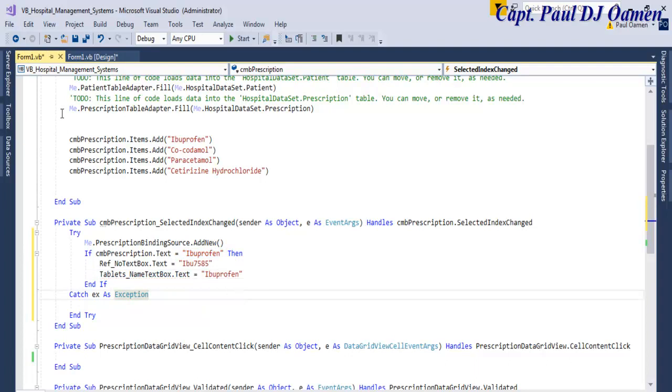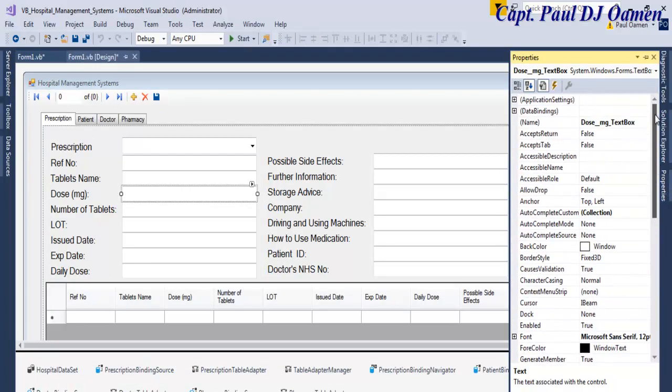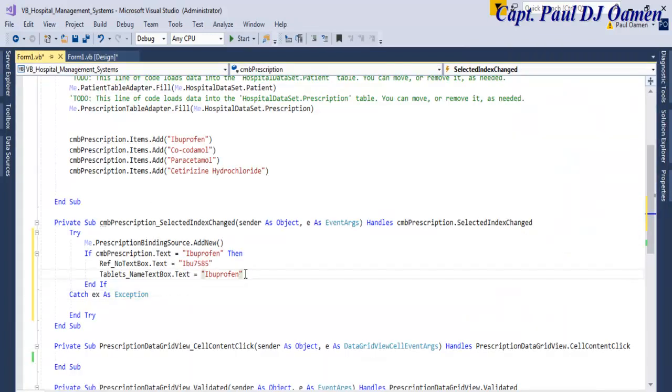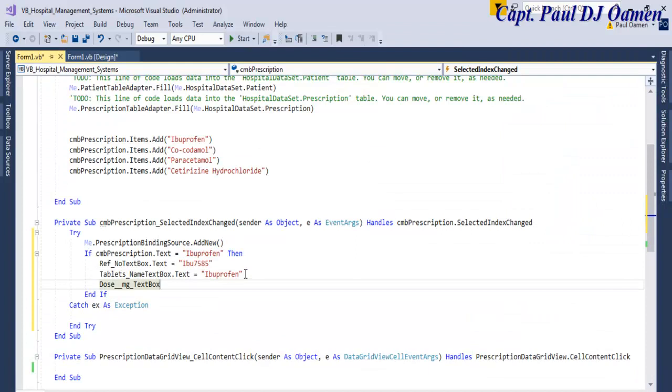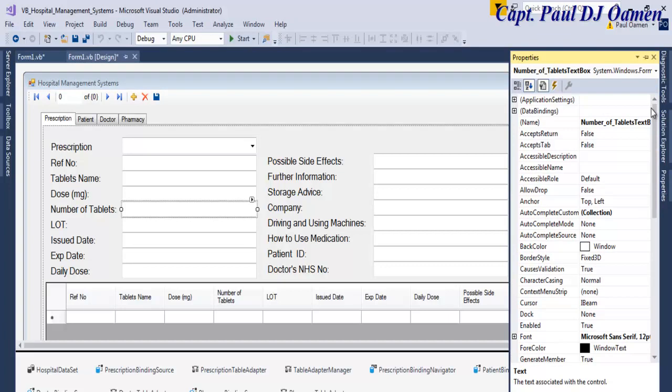There. And what about this other one? The dosage for it. Let's see the name of that. Copy that, come in here, and let's make up dosage. Dot text. Let's say maybe 2 tablets. Right. So that is for those 3. And I'm going to repeat the same thing for these other ones, so I may have to speed that up.